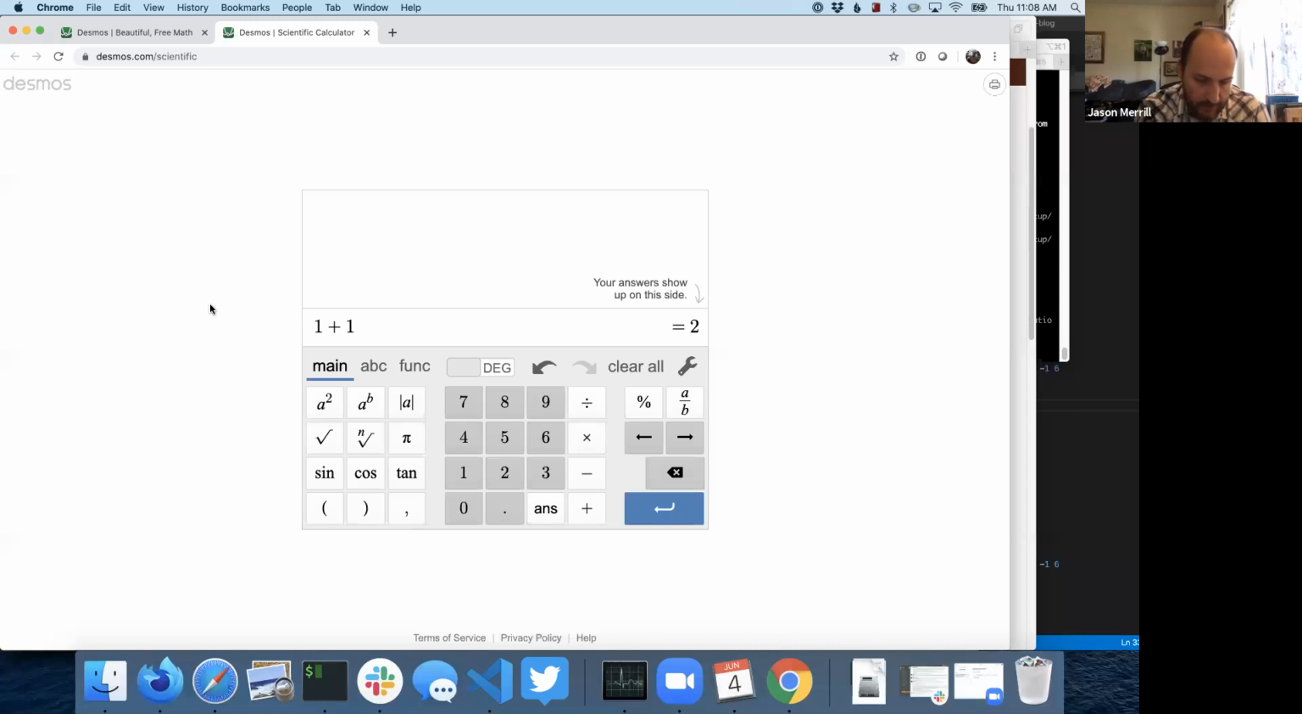Okay, so I am on Mac OS here today. So I'm going to use the VoiceOver screen reader that comes built in with my operating system. But Desmos is designed to work with all of the popular screen readers. So if you're on Windows, you can also use NVDA or JAWS. So I'm going to go ahead and turn on my screen reader.